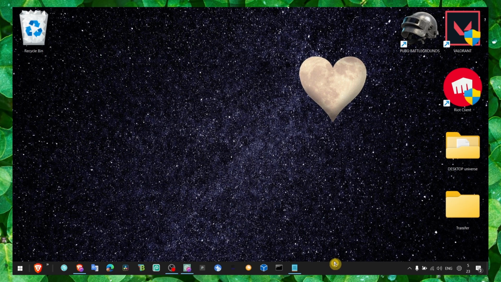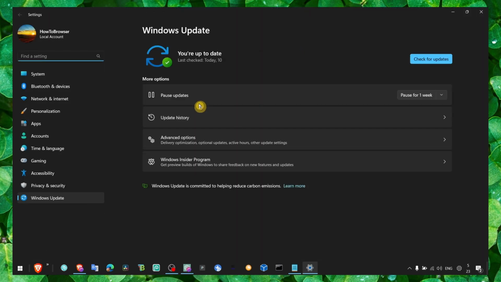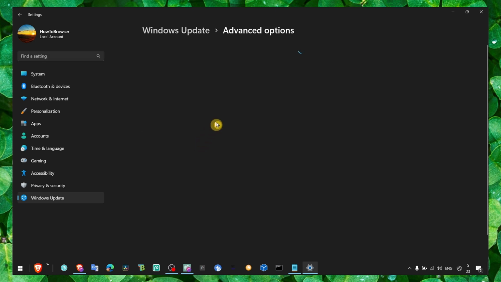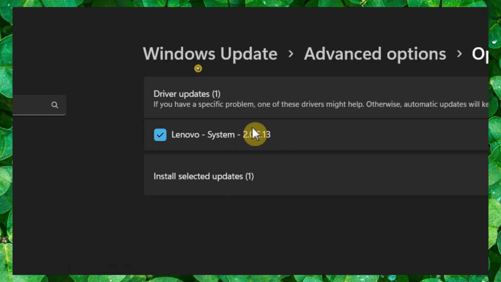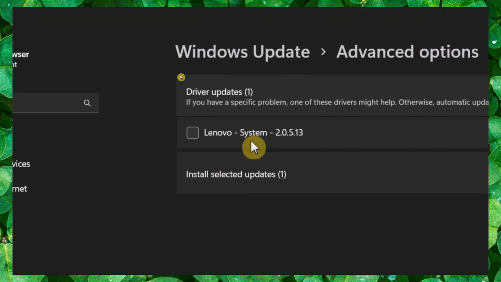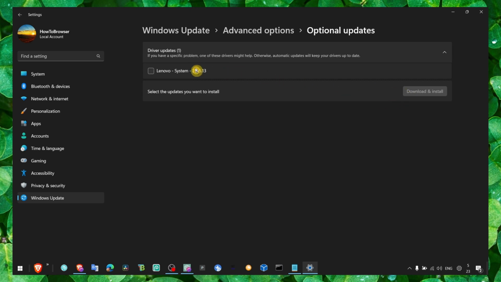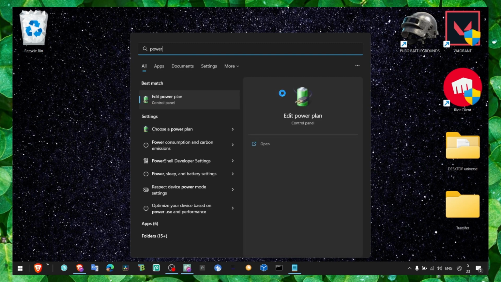So the first method, let's head over to Windows updates right off the bat. It's very important. You just need to install the latest updates and also head over to advanced options, click on optional updates, and click on driver updates. Check all the boxes for the driver updates list here, and once you check this, click on download and install. That's one.